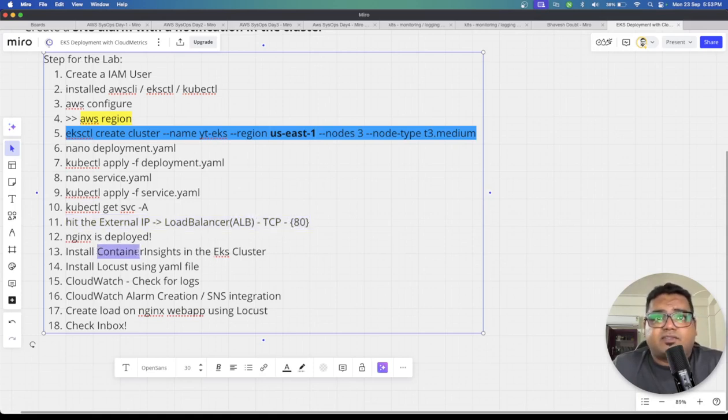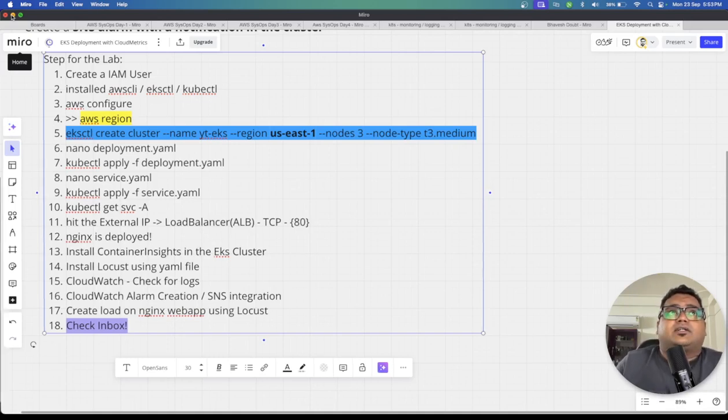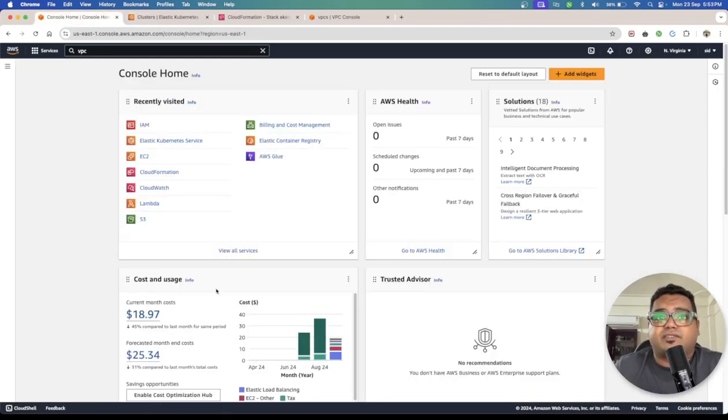And after this, we will be installing Container Insights in the EKS cluster. And after that, we will be installing Locust. Locust is a tool which will be creating the load. After that, we'll be going to CloudWatch and checking the logs, and we'll be creating the alarm, and then we'll be integrating SNS. And last but not the least, we'll be creating the load from Locust to the nginx app which we have deployed here. And lastly, we'll be checking the inbox for the notification to get triggered. Makes sense, right? Let's go ahead and do this. Cool, awesome. So let's get started.